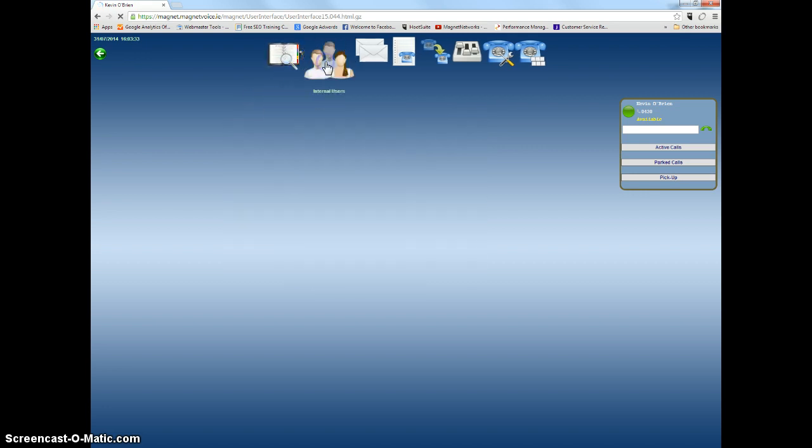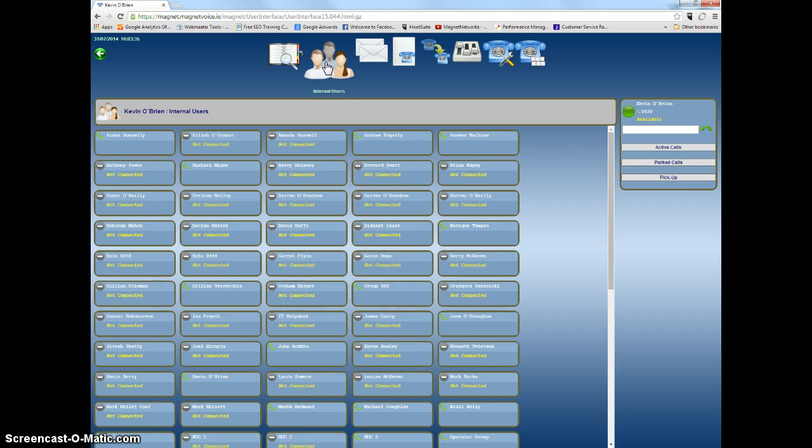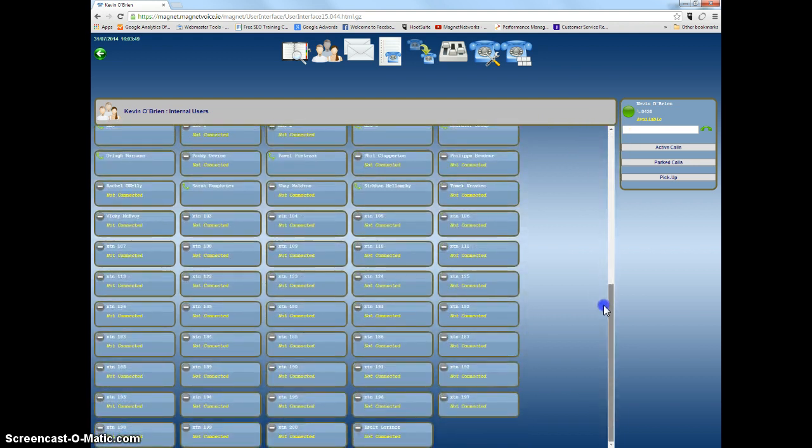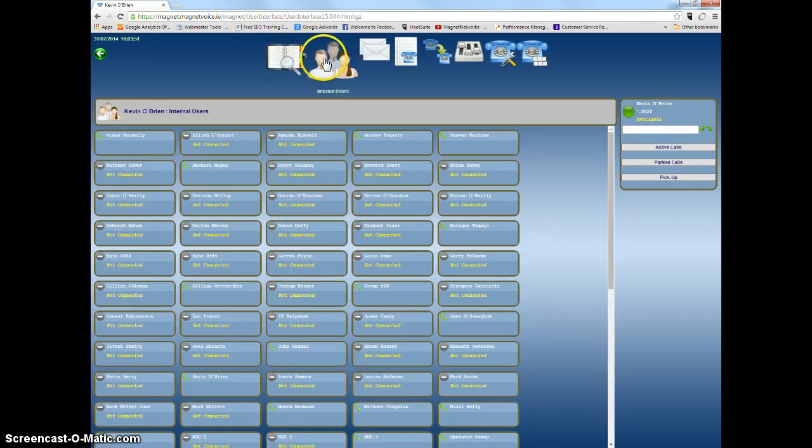The next option then is your internal users, and this will give you a view of activity of the internal users. So as you can see here, there are a number of users who are either not available in the office or are available and ready to take a phone call. At any point, you can view this information from this user portal element under the internal users feature.